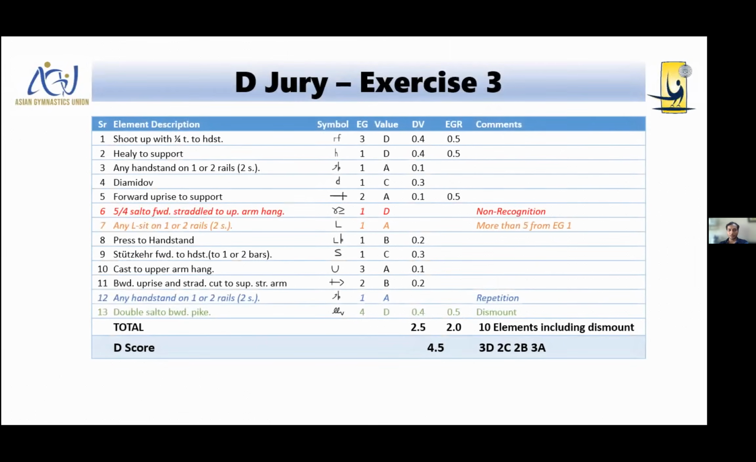All right, moving to the solution. The normal routine, except for the straddle forward up to upper arm hang. So no recognition in that. There was again a fall onto the apparatus. Otherwise, it's a normal routine and the difficulty score of 4.5. So there is no change as such in terms as compared to the code of points.